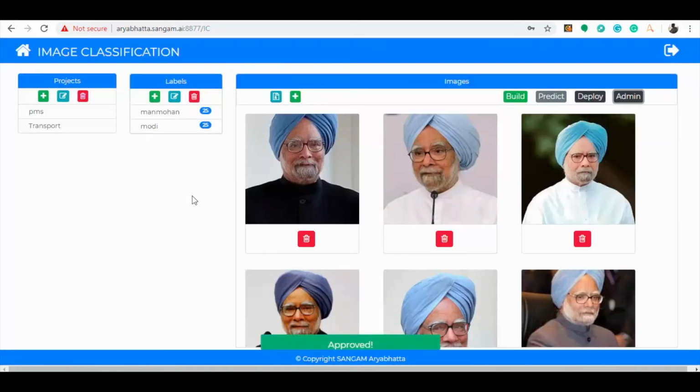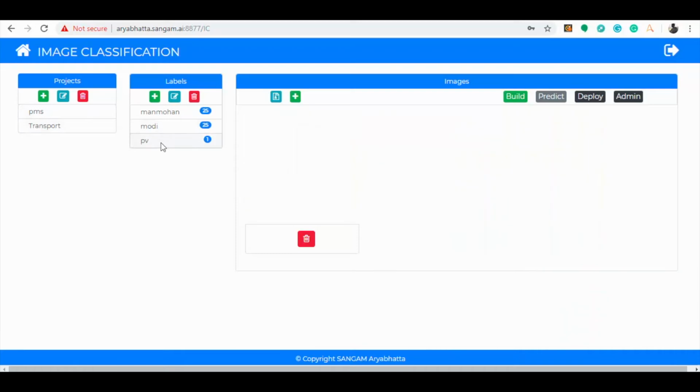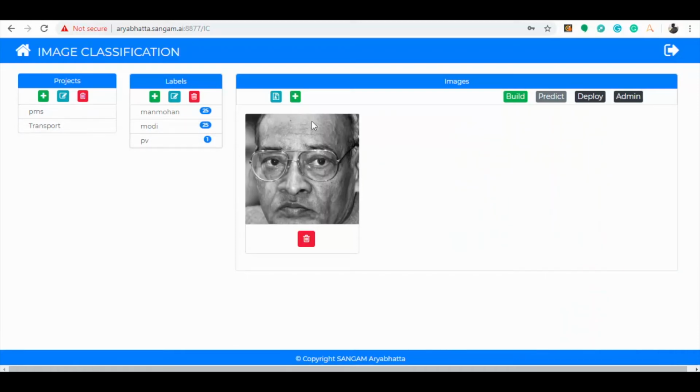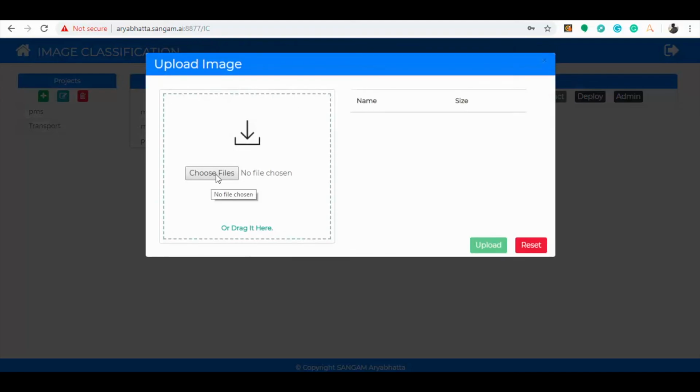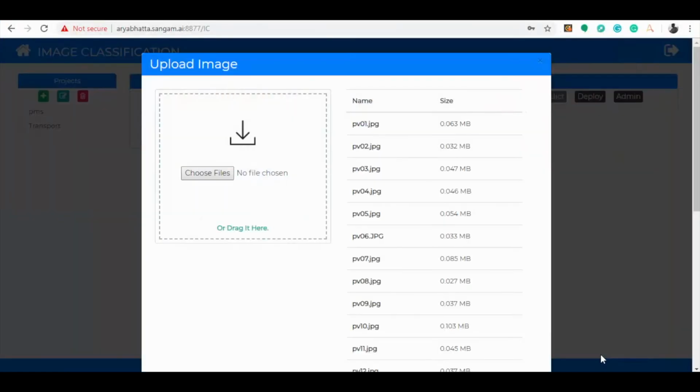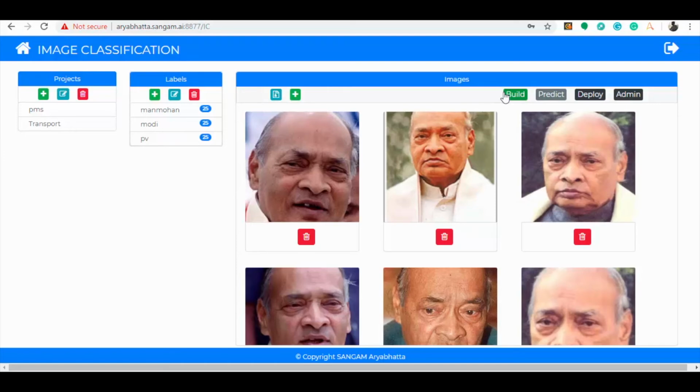Here we can see that the label was successfully added in the project. Select that label and click on the plus button to add more images in that label. Drag and drop or provide the path of the images and click on the upload button. Now click on the build button.